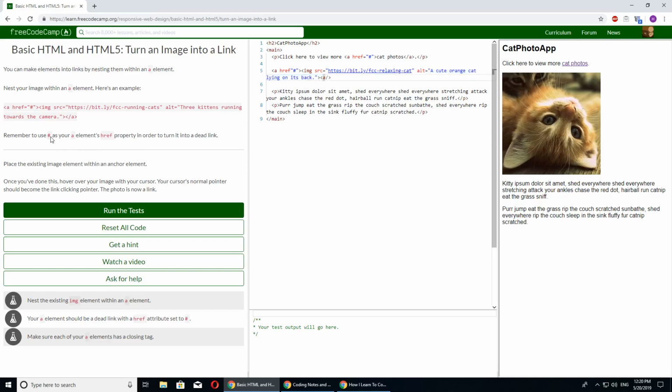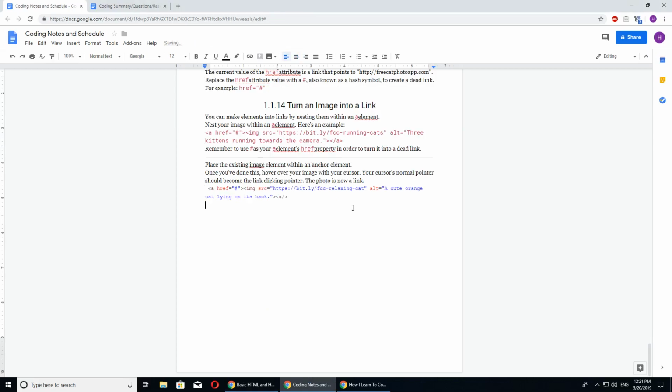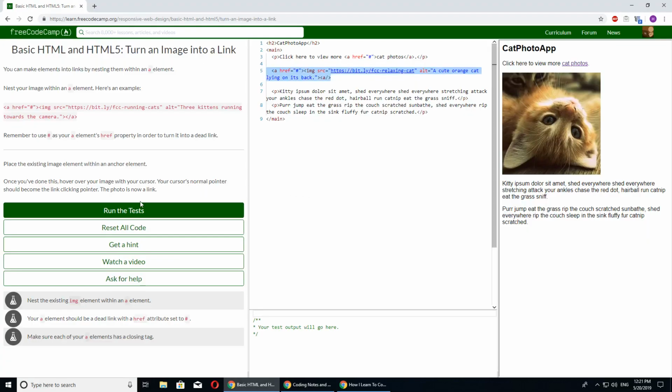Remember to use hash as your element's href in order to turn it into a link, placing the existing element within an anchor element. Once you've done this, hover over the image with your cursor. Your cursor's normal pointer should become the link. It should, but it didn't. Okay, so what am I doing wrong here? Oh, the equals sign is missing. There we go. Okay, so now this is a dead link, right? But you can see that the image turned into a link. Okay, now I understand. I'll probably forget the syntax. Okay, Control Enter. No? Oh yeah, I have to be here. Control Enter.